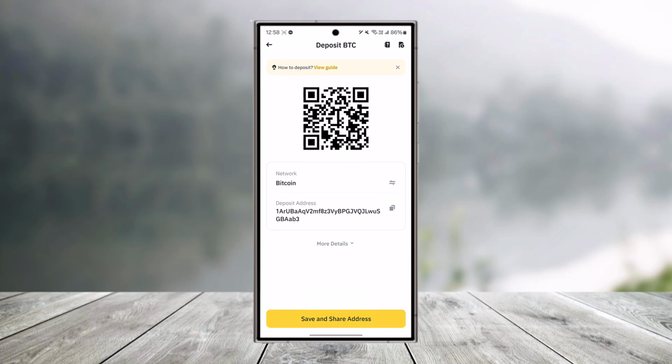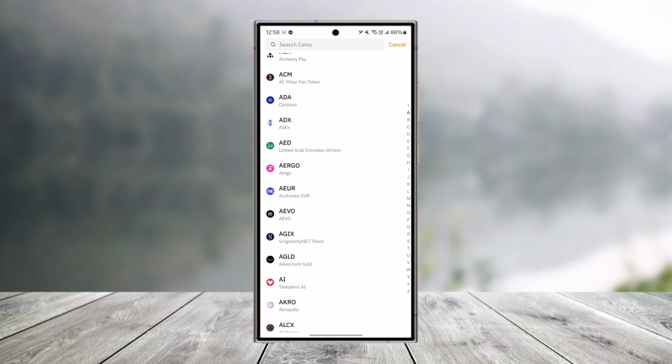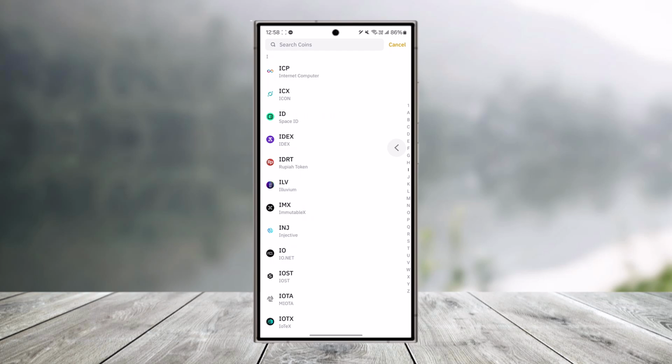Now if you're trying to receive Ethereum, similarly as I said, you have to simply choose Ethereum from here, USDT, BNB and other options as such. This way you'll be able to find your Binance account address.